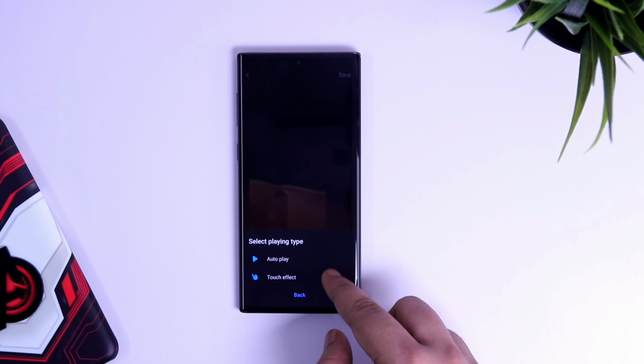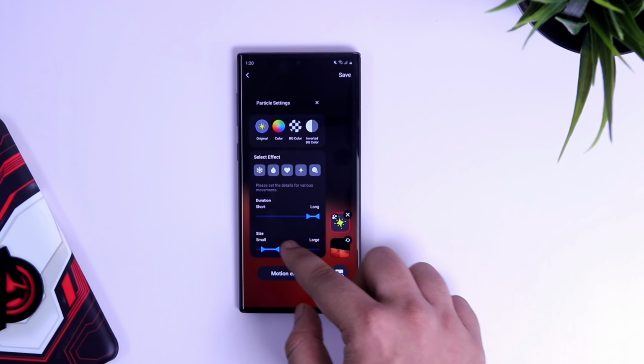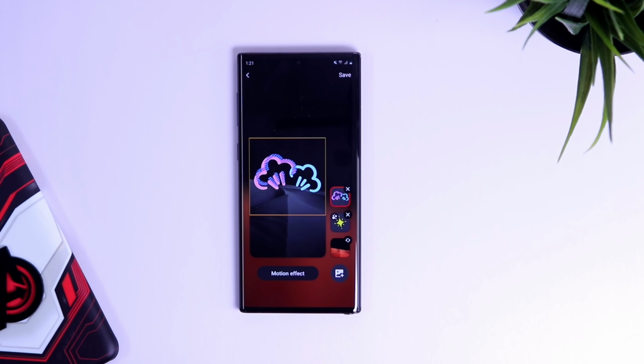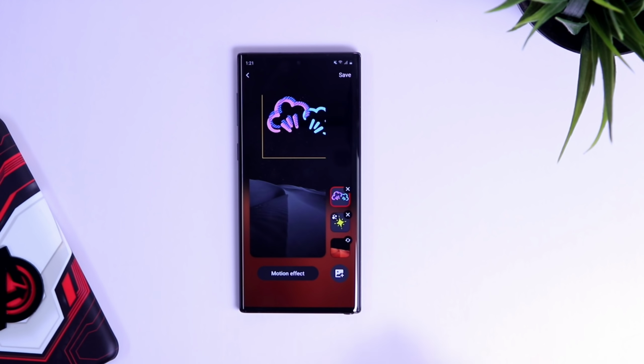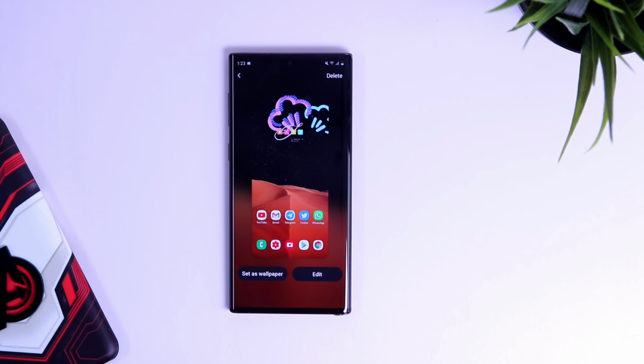And then you can also add motion effects, change the color, add different objects and do a lot more with the wallpaper. Basically, you can change your boring wallpaper into a beautiful live wallpaper. Once you are done with the customization, you can simply save the wallpaper by typing a name for it and then set it on your home screen.